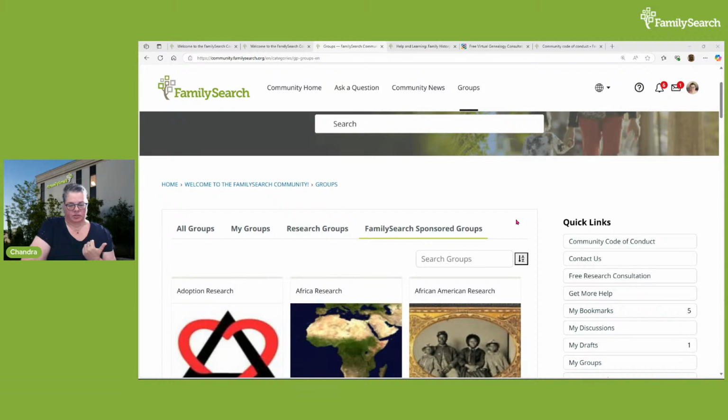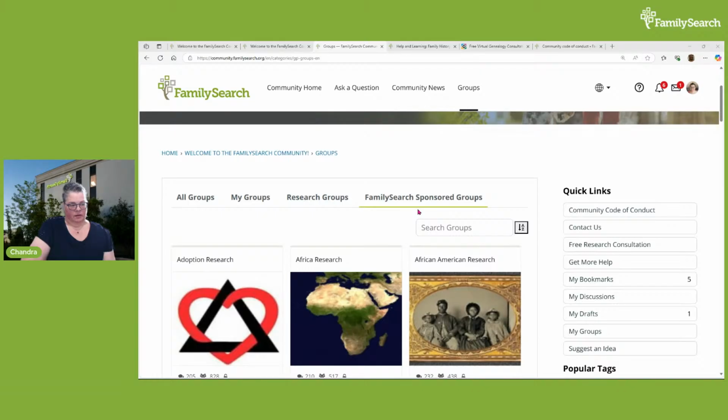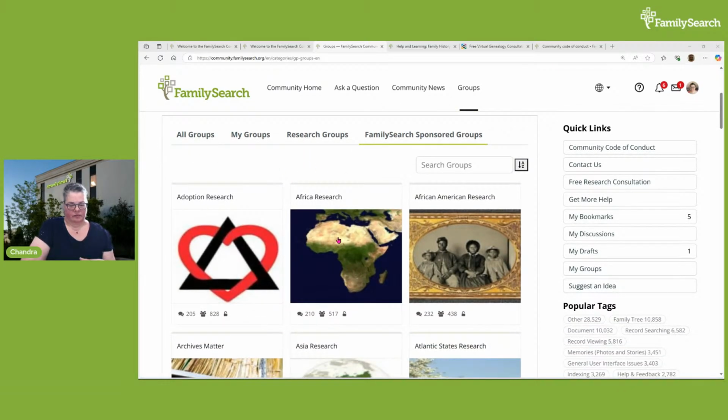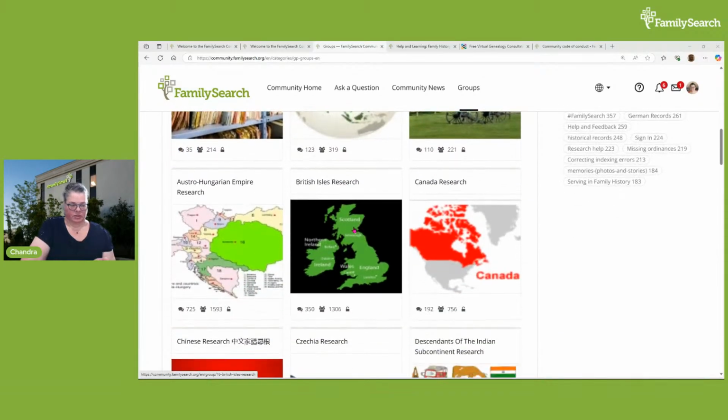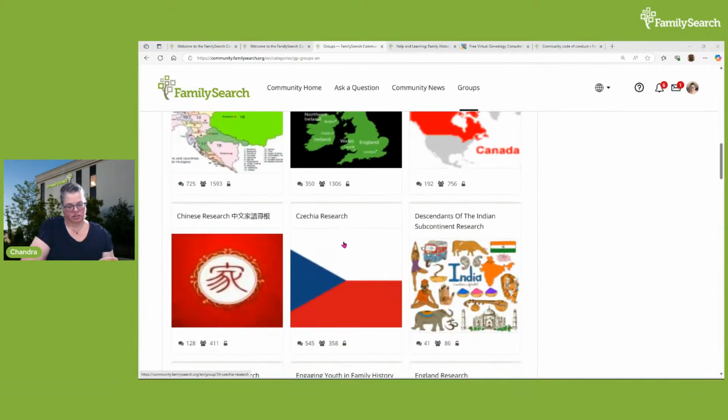So the FamilySearch sponsored groups, these are various groups and initiatives to help individuals with their family history research. These groups include area-specific groups. So we have Africa, we have Asia, we have British Isles, we have Czechia research.